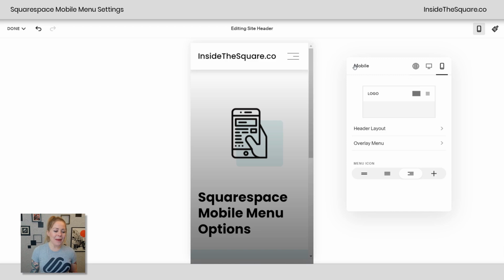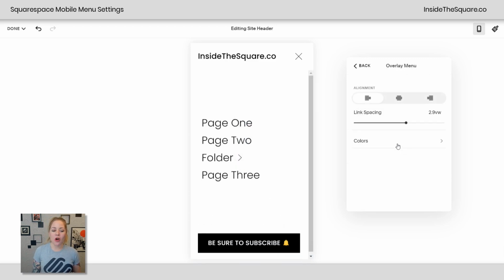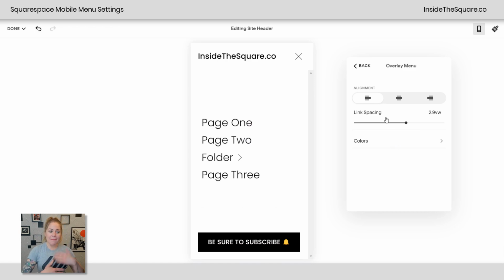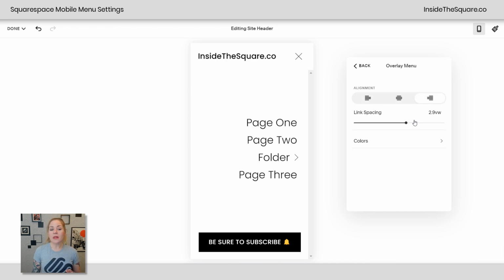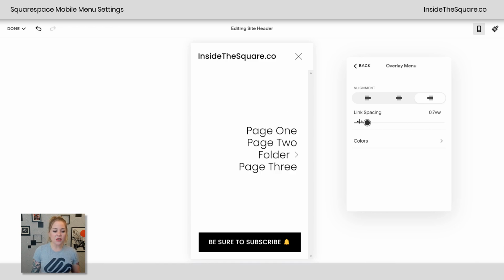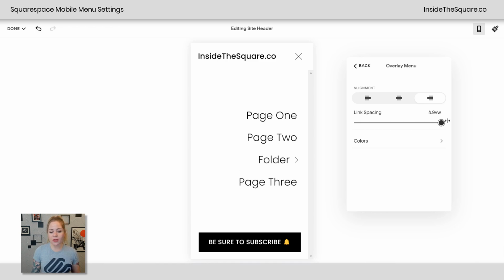Now let's go ahead and hop back and take a look at the overlay menu. We have a couple more options. Here in the overlay menu, you'll notice my menu has now popped up and that's what we're taking a look at. You can change the alignment of the actual links to pages in your site, left, center, or right. And then link spacing is going to adjust the distance between the links. So if you want them to be super close together or super far apart, just use that little slider right there.